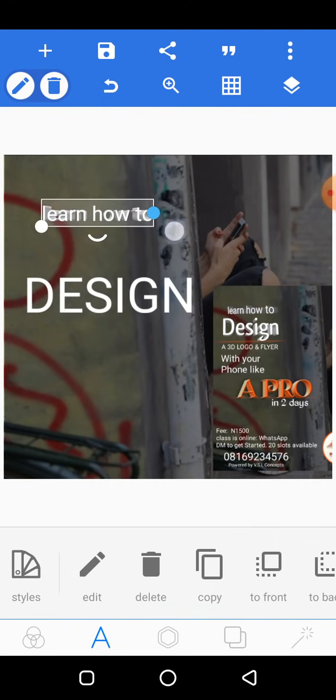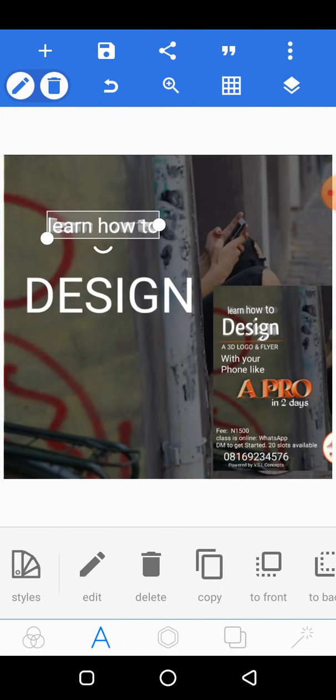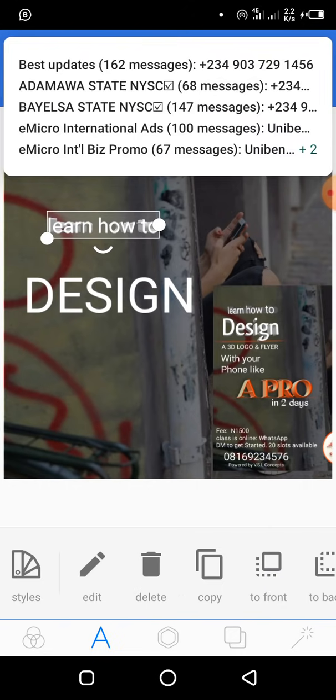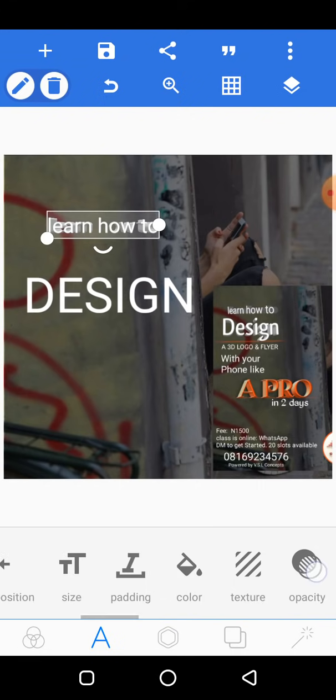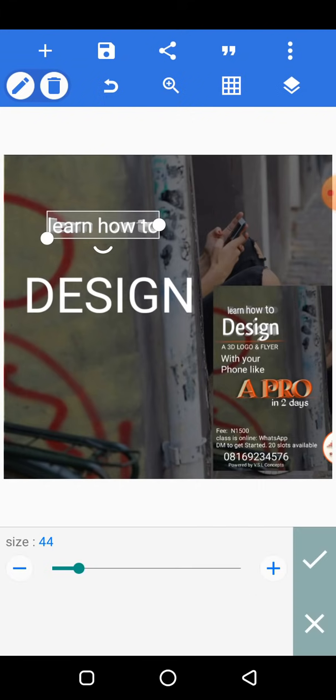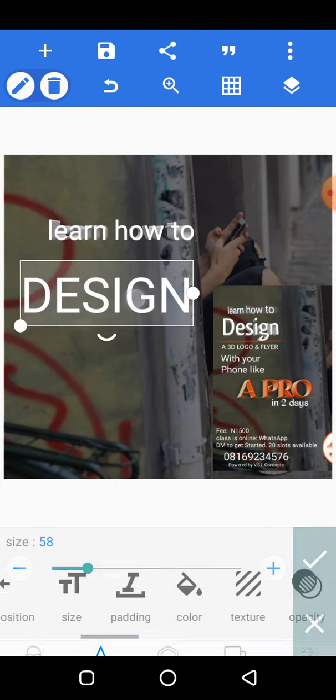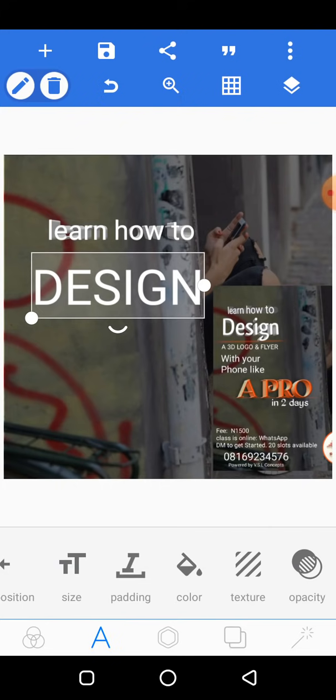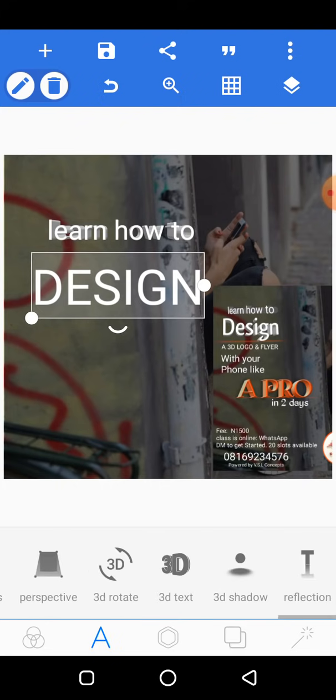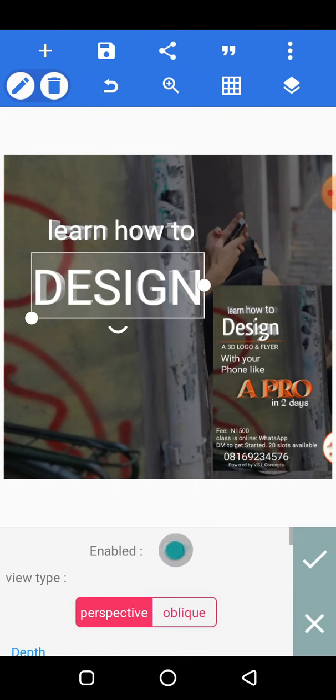I really want to increase these text sizes. So learn how to design. Let's increase the text a little. Yes, let it be okay like that. Then learn how to design. Let's also work on this design. This design also has the same 3D effect. So let's put in that 3D effect.